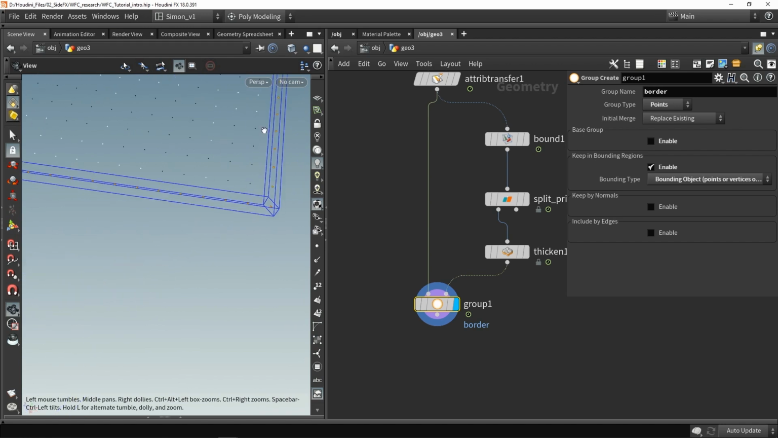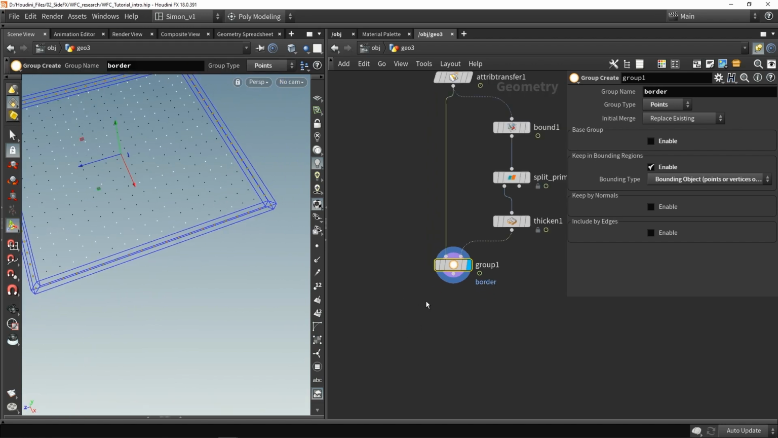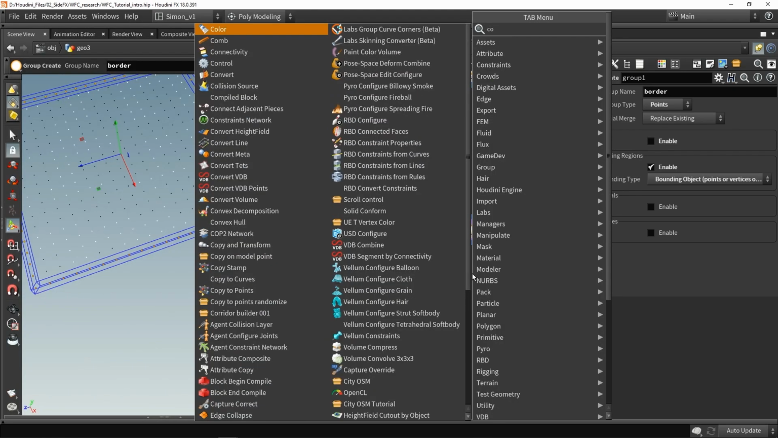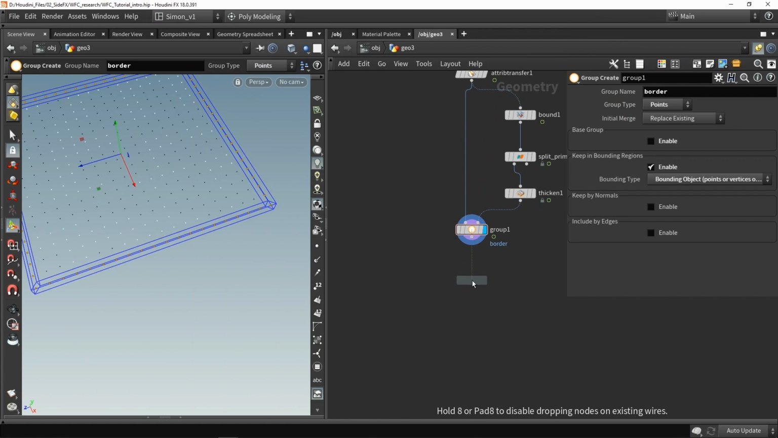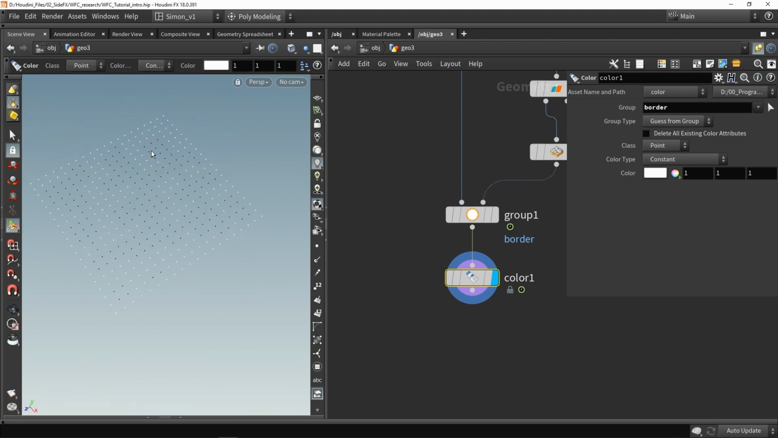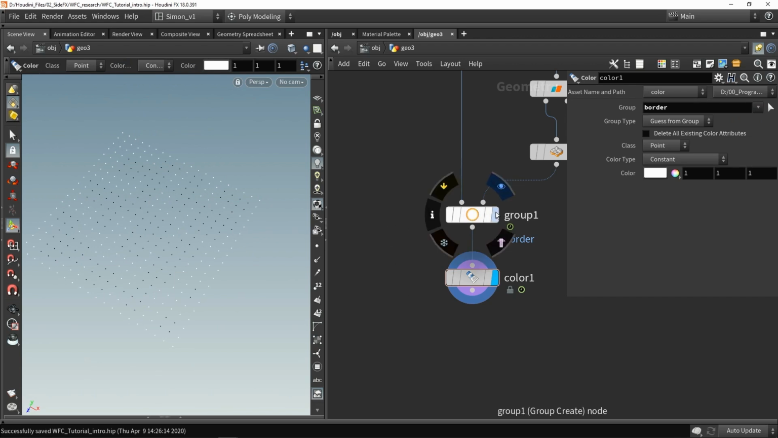So all these dots are now being selected. Now from here, I'm going to use a color node, and everything that is in the border can then be of a specific color. So in this case, I'm coloring them white. So you can see the before.